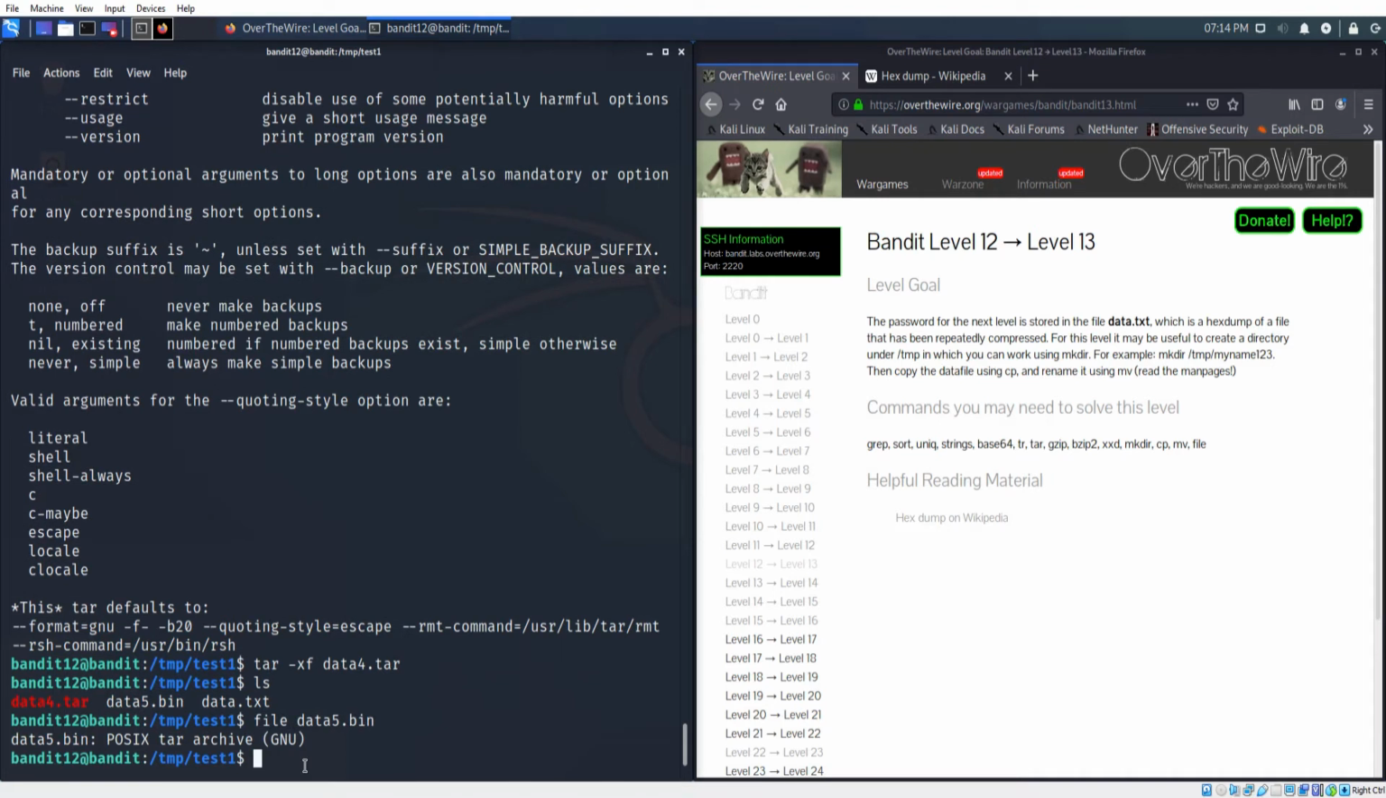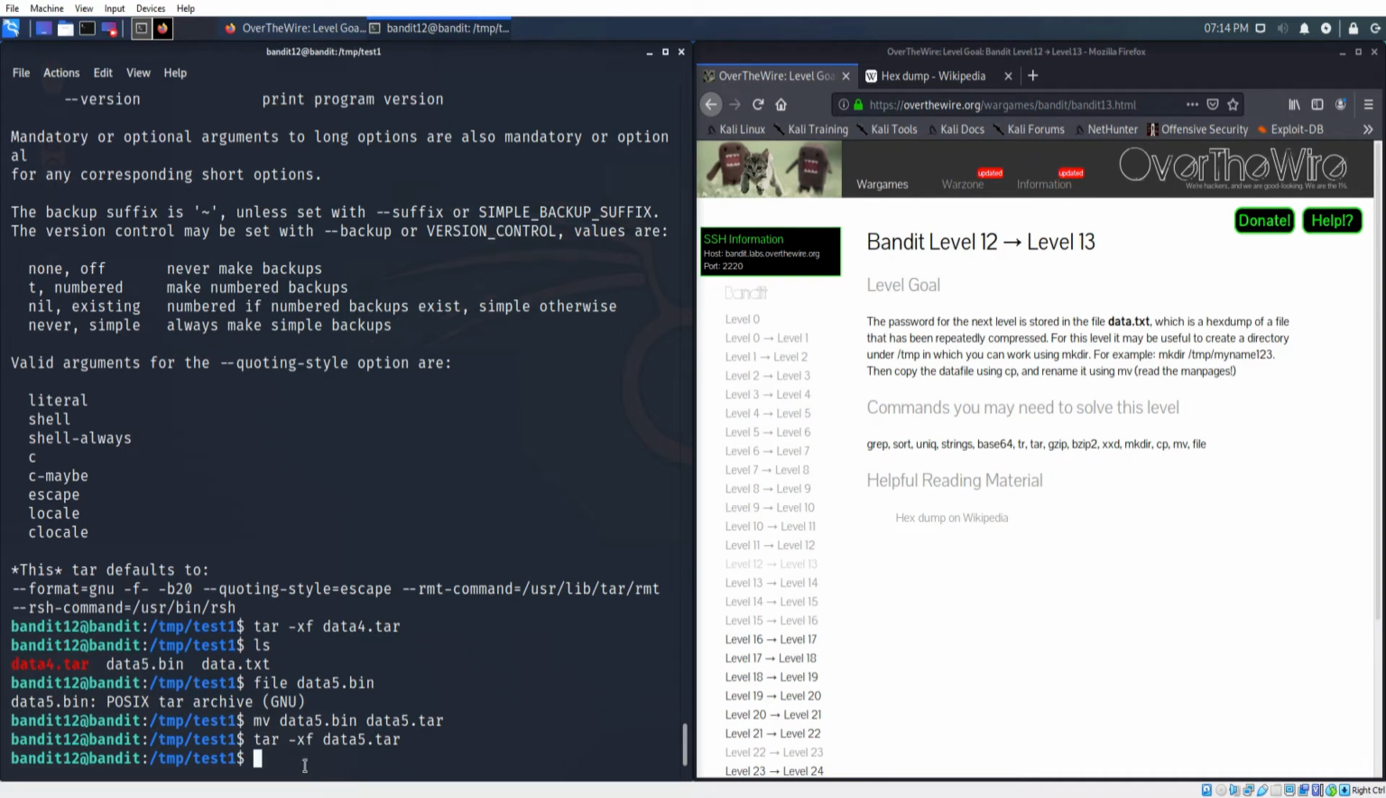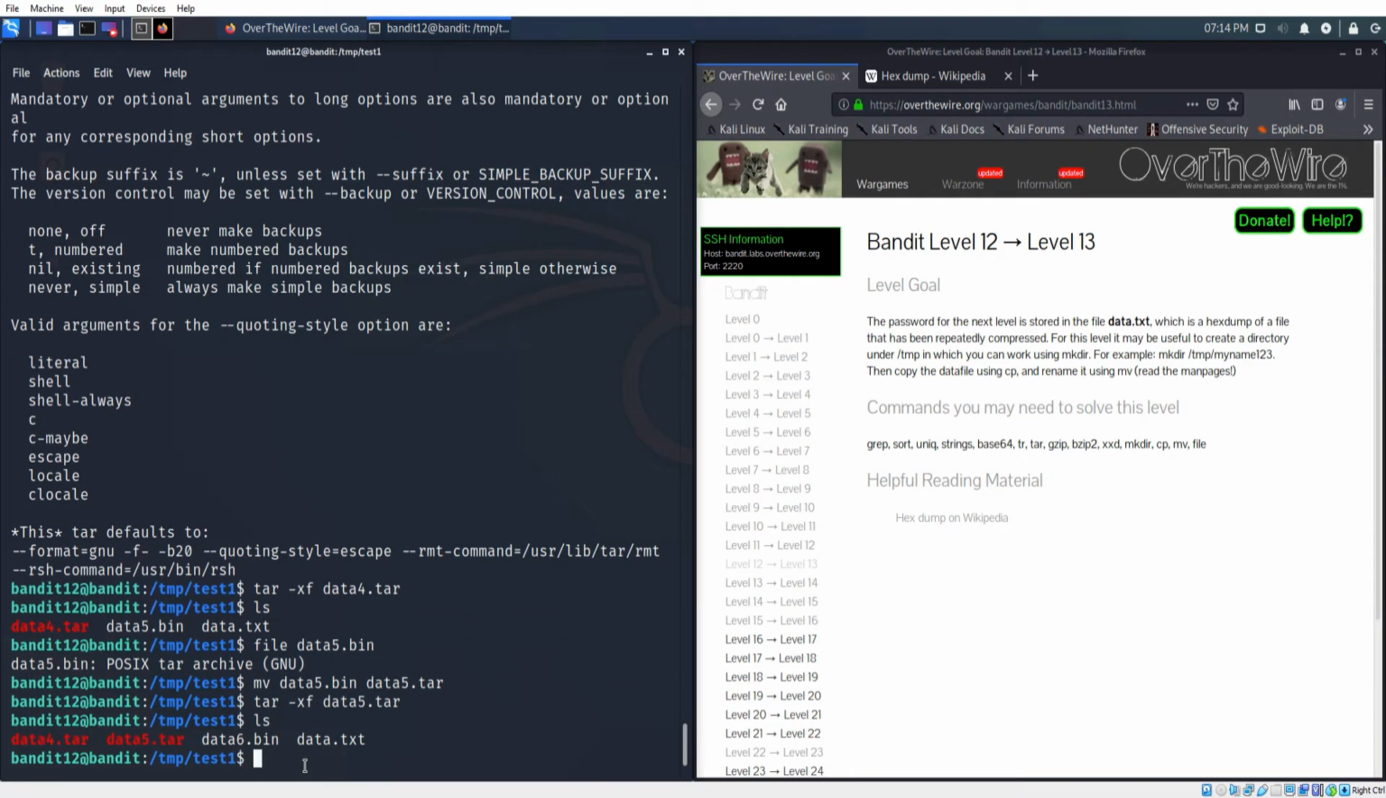We see that's another tar archive, so let's take our data5 and we can rename this as well. So let's move data5.bin and call it data5.tar. And again, we'll just go through our previous commands, hitting the up arrow, and we're going to uncompress this via tar again. So let's take a look, and now there's a data6.bin.